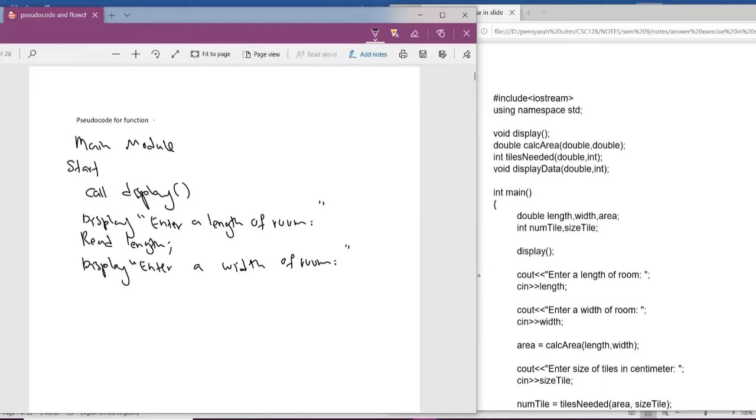Okay, so next we have the cin. So in pseudocode we have read width. Okay, so next we found area equal to area of length comma width. This one is the call function for the value returning function. Just write like this. Make sure you don't put the semicolon inside the pseudocode like me. This is wrong. So function call: area equal call area.